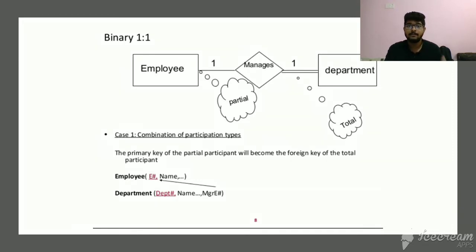In this we have the department, and the employee manages the department. For the combination of participants, we have two cases. In case one, the primary key of the partial participant will become the foreign key of the total participant. Employee will have employee ID, and in the department, MGR employee ID will be the foreign key referencing the employee table.